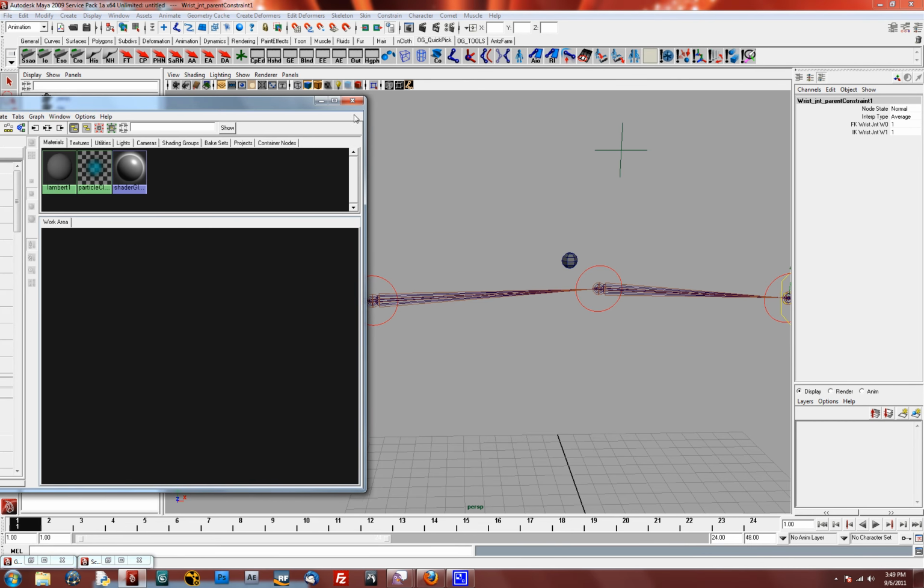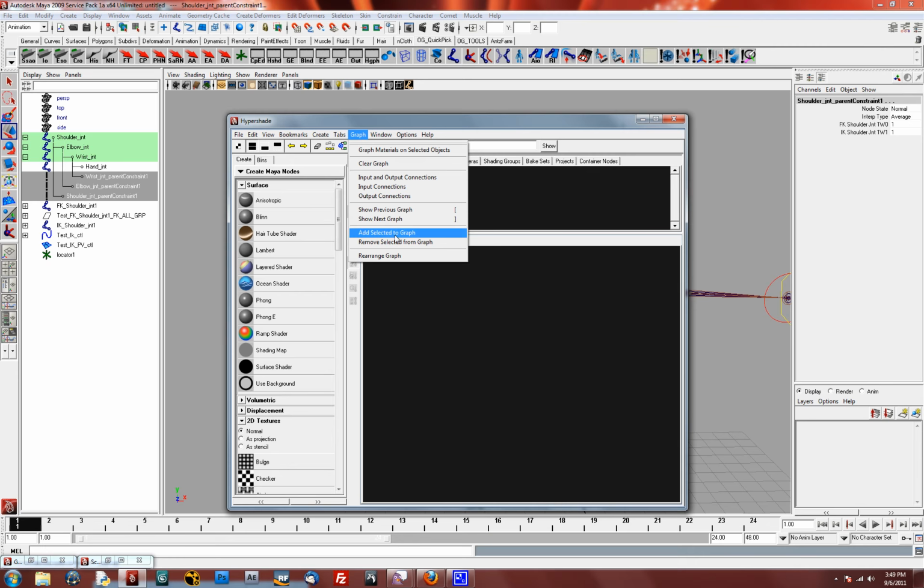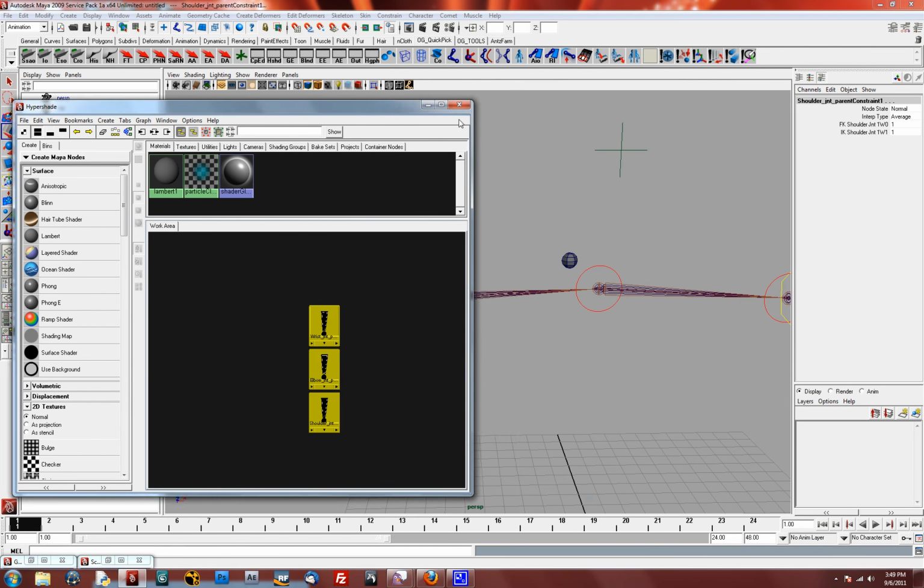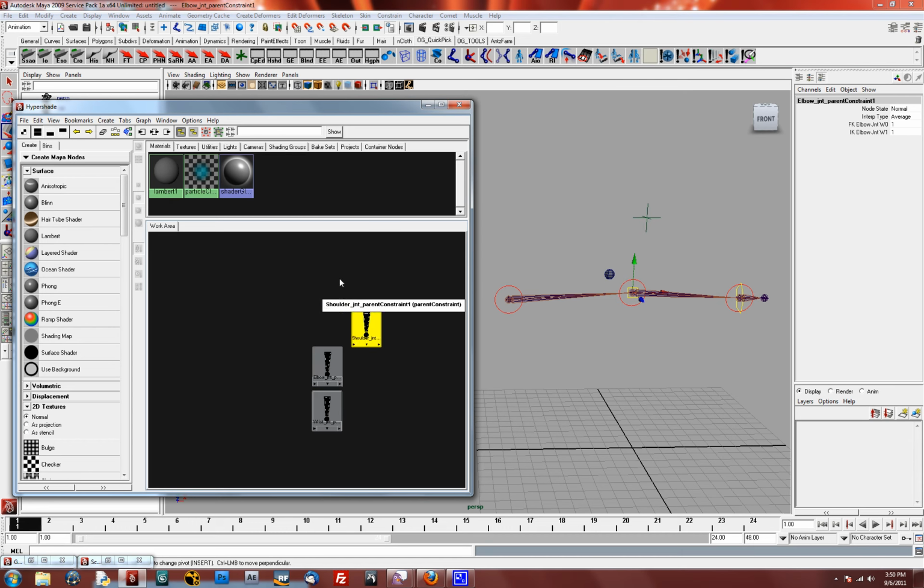So right here, what I'm going to do is load up these three constraints that have both FK and IK. I'm going to select them, go to Graph, and add selected to Graph. As you can see, we have all three constraints selected. So I'm going to organize these. So wrist, so let me see, do that, and then do that.